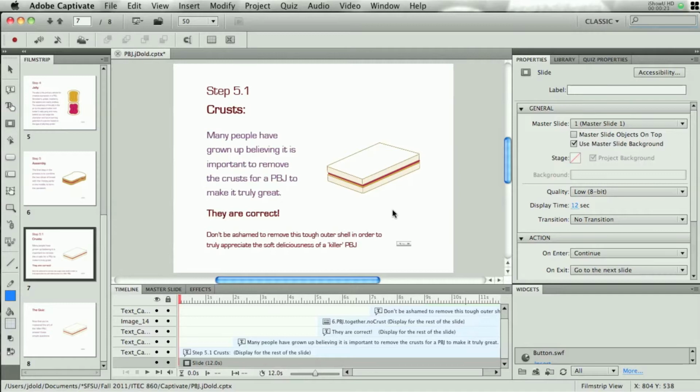I've cut down to the crusts slide, step 5.1, and I just want to show you a couple things that I did on here. I sort of split the text up rather than being one big old text block. So if you look in the timeline, you can see it looks pretty similar to everything else we've had. The title comes in right away. The next one, "many people have grown up believing," comes in. And then I put the "they are correct" coming in with the crusts cut off sandwich. So these two things arrive together. And then I put one more little comment at the end.